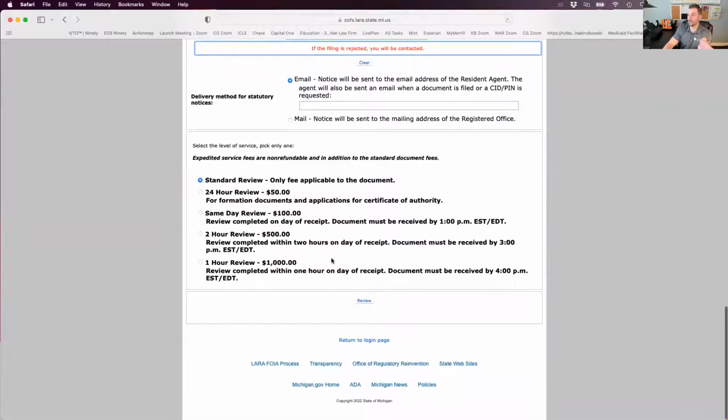Last thing that we need to do here is decide how quickly we want this turned around. Currently, they usually are turning these around in 3 to 5 business days. So if there's no real rush, we can just go with the standard review. No big deal. That's fine. Anything faster than that, they do turn it around pretty quick.